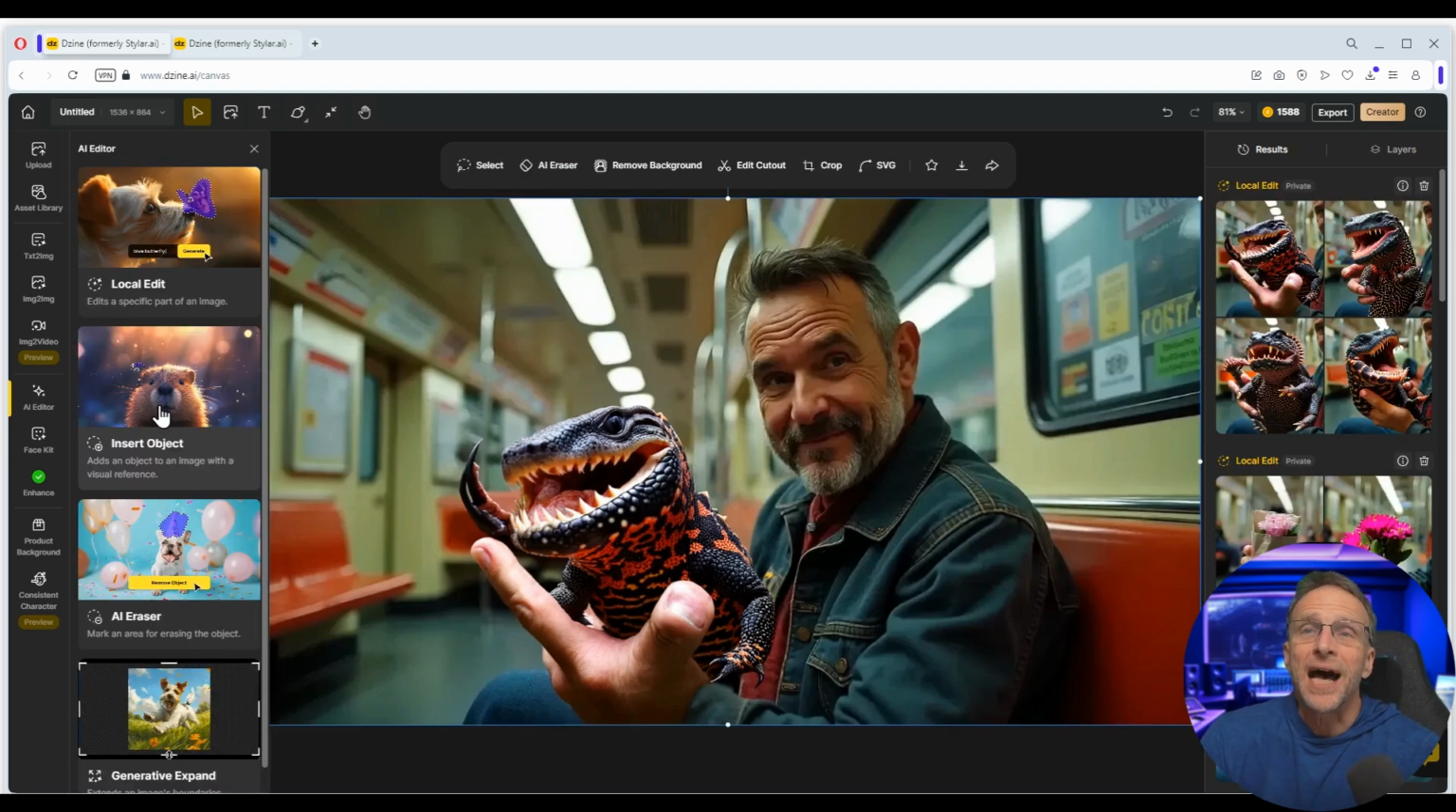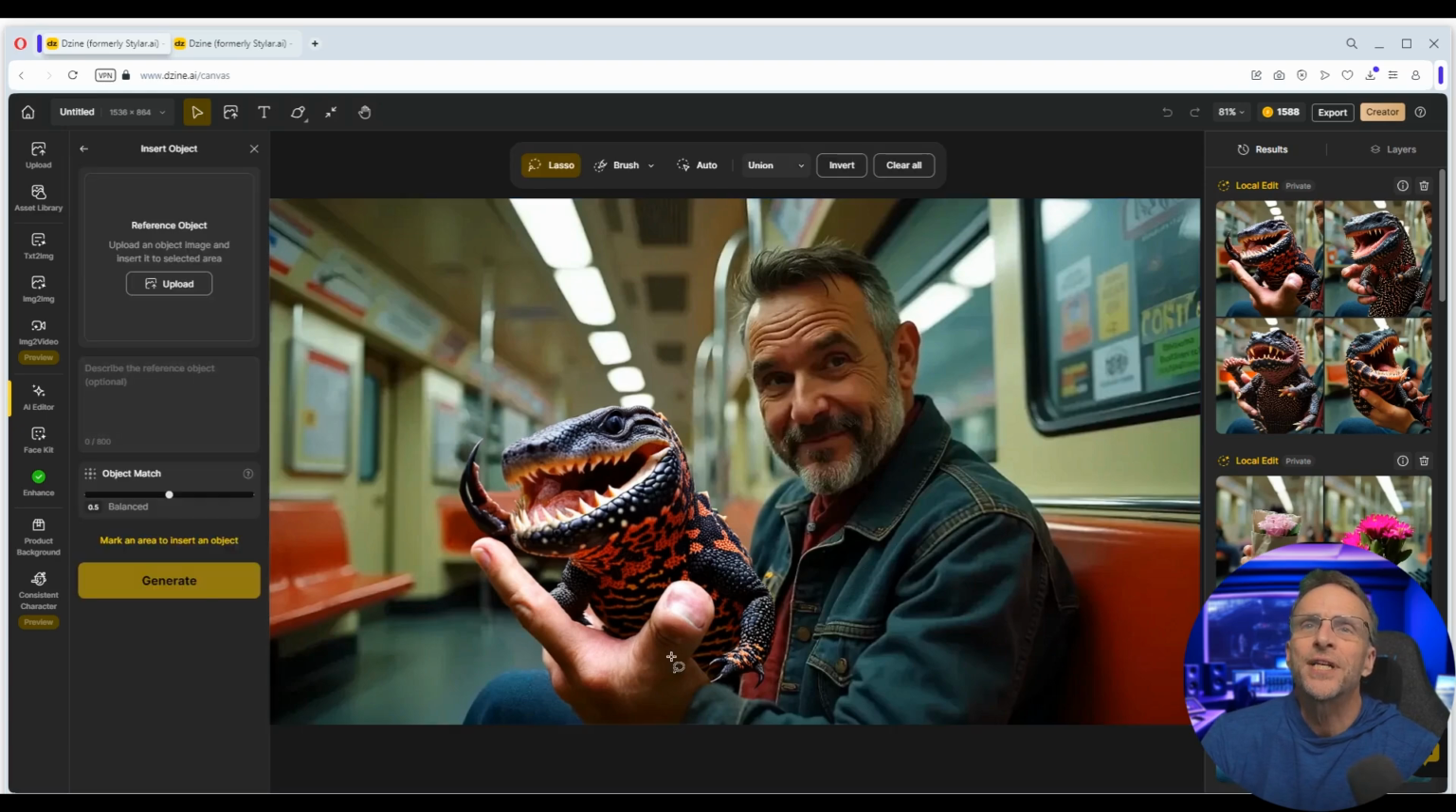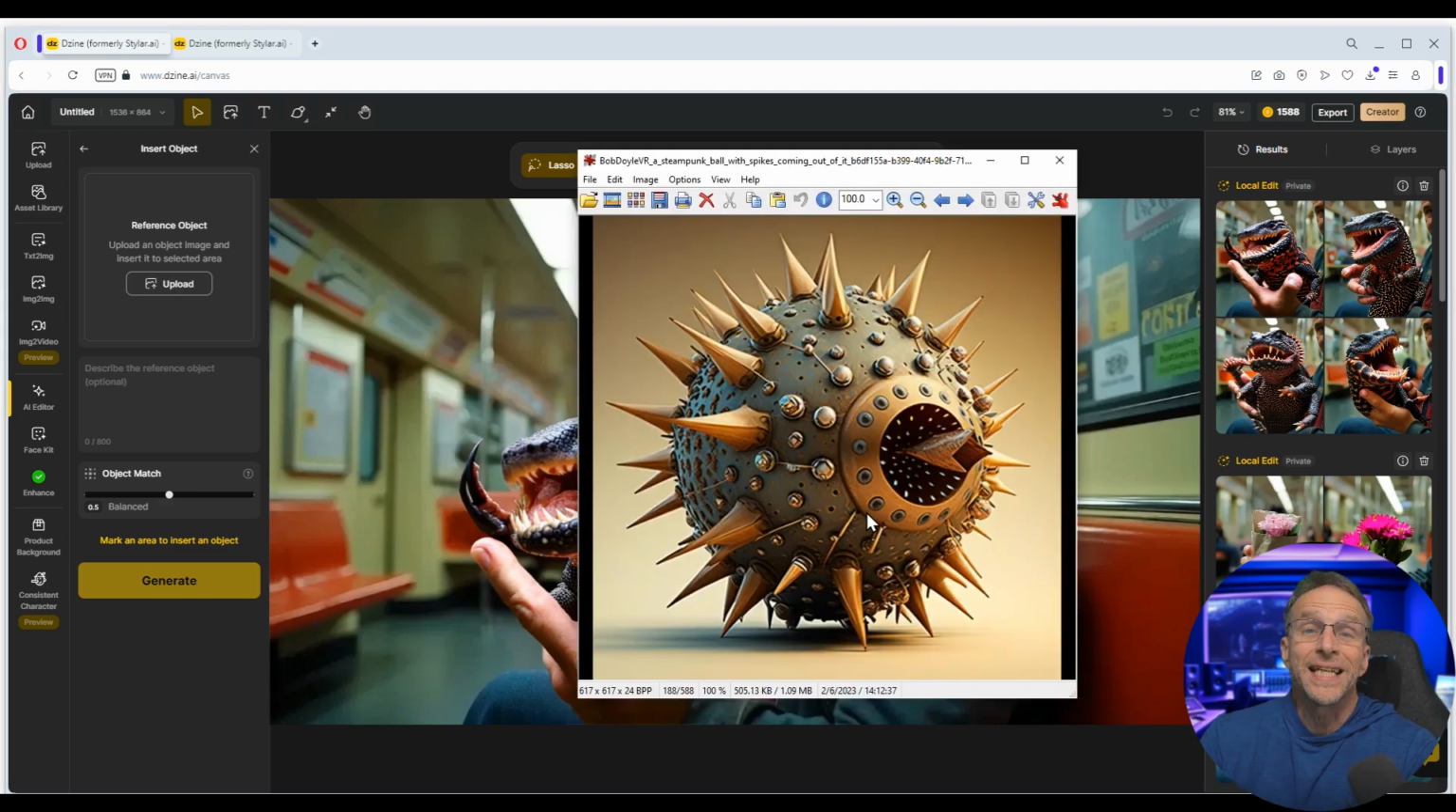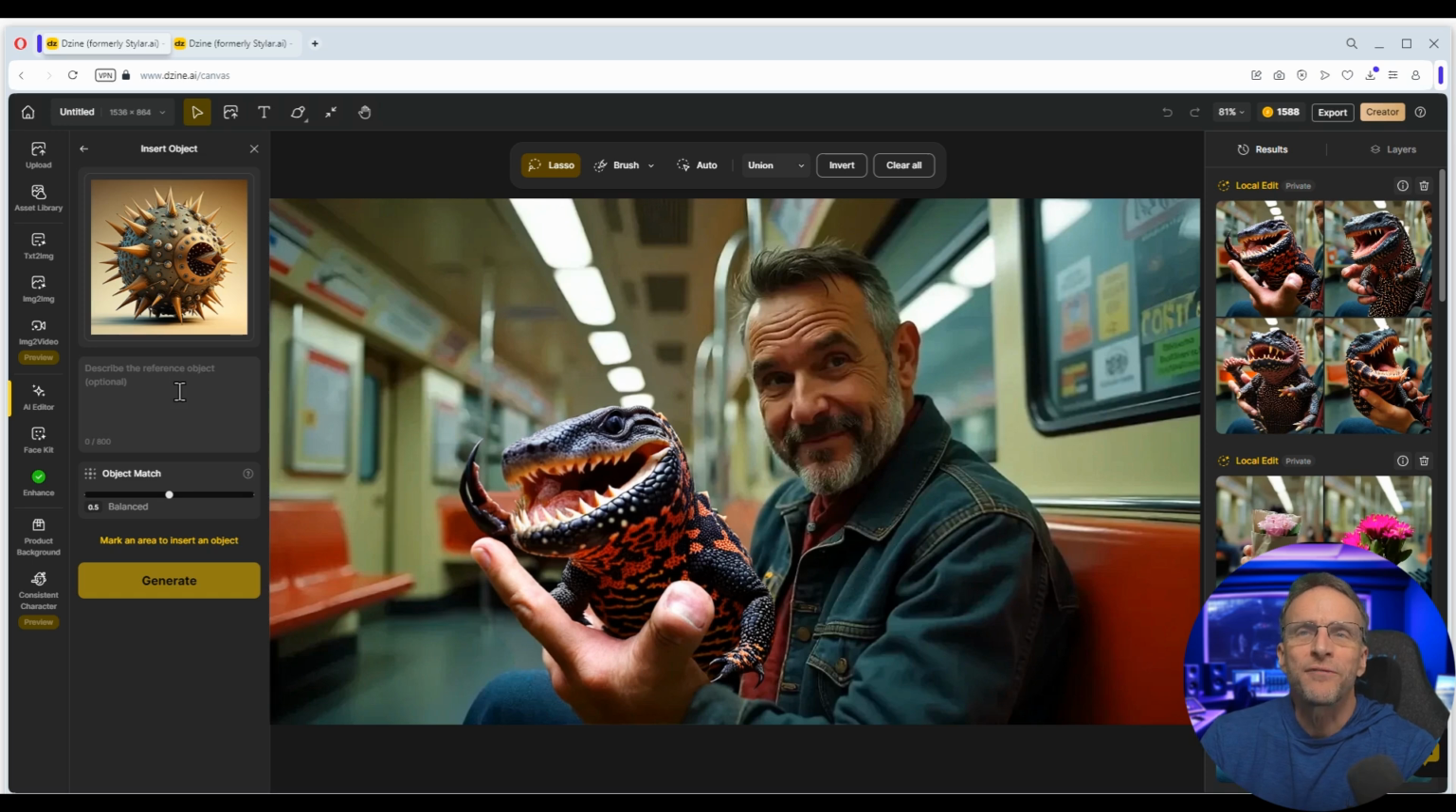Let's look at Insert Object. So we'll click on Insert Object and it's asking for a picture of a reference object. We're talking about a real world object not generated by a text prompt. So let's let this spiky ball be the object. We'll load that in here. Describing the reference object is optional, but I'll say a bronze ball covered in spikes.